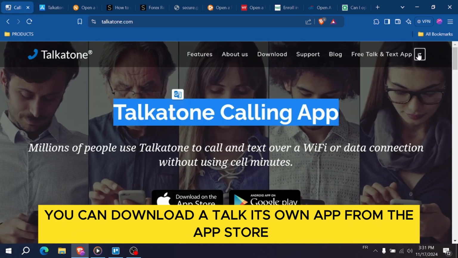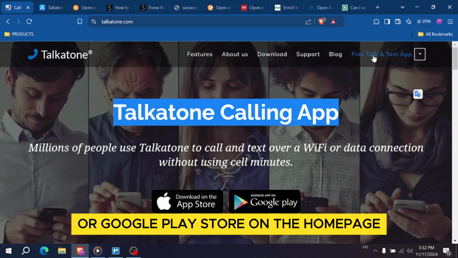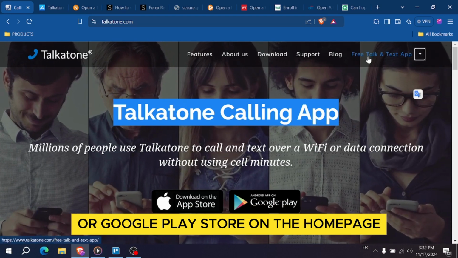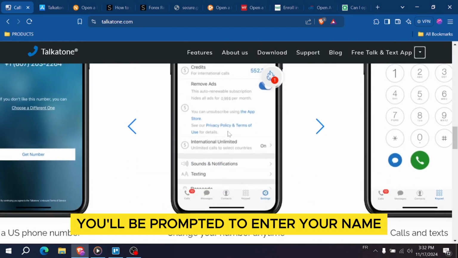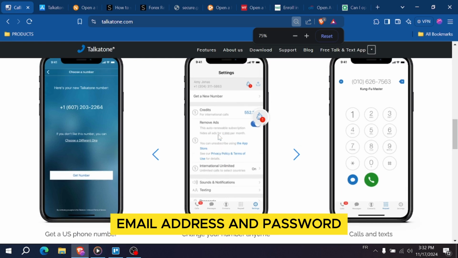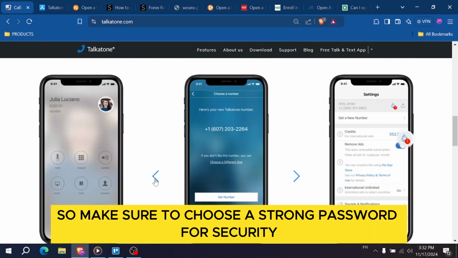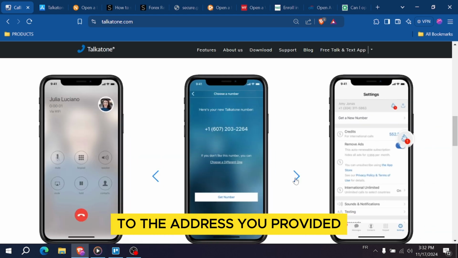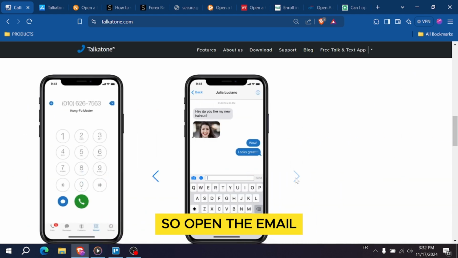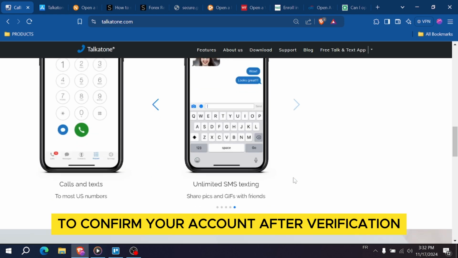Alternatively, you can download the Talkatone app from the App Store or Google Play Store. On the homepage, click the Sign Up button to begin the account creation process. You'll be prompted to enter your name, email address, and password, so make sure to choose a strong password for security. Talkatone will send a verification email to the address you provided, so open the email and click the verification link to confirm your account.